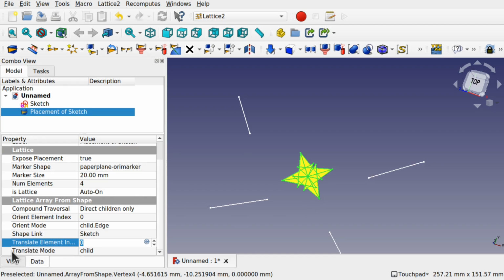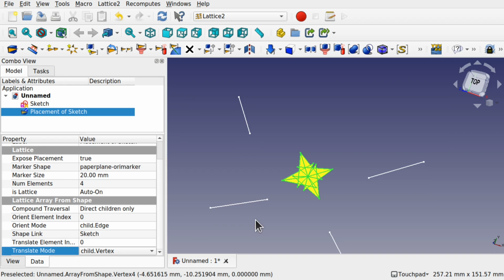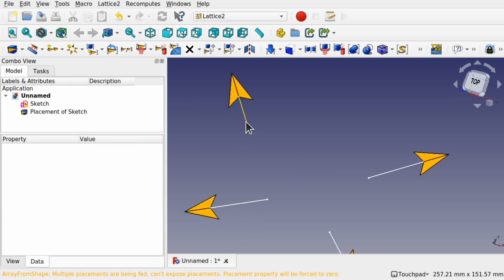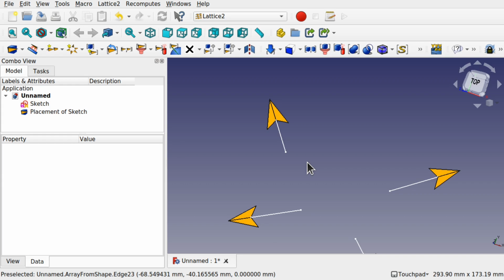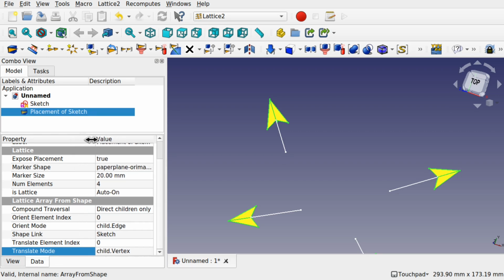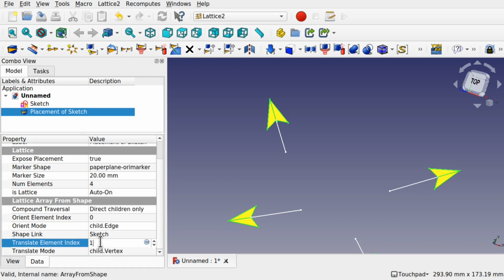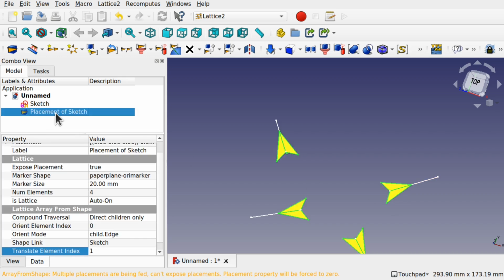One last field in here called translate mode. Drop this down, at the moment it's child, and we'll place this child dot vertex. Let's place it along those vertexes. So we can add elements to this and use them in Boolean operations. Look at the placement of sketch and look down at the translate element index, this one here. Let's place it at 0 at the moment. If I set this to 1, it will change the vertex on there.